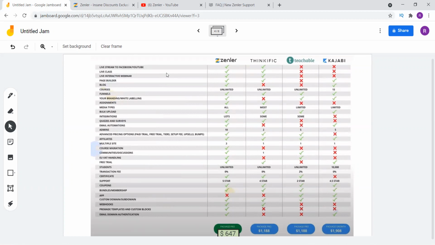And when you see the support, the New Zenler support is a 5-star rating support. It has very great support. And presently New Zenler doesn't have any app. And I'm predicting New Zenler would get its own app for its course creators and for its students in the coming 6 months to 1 year. I'm predicting it. I don't know for sure.